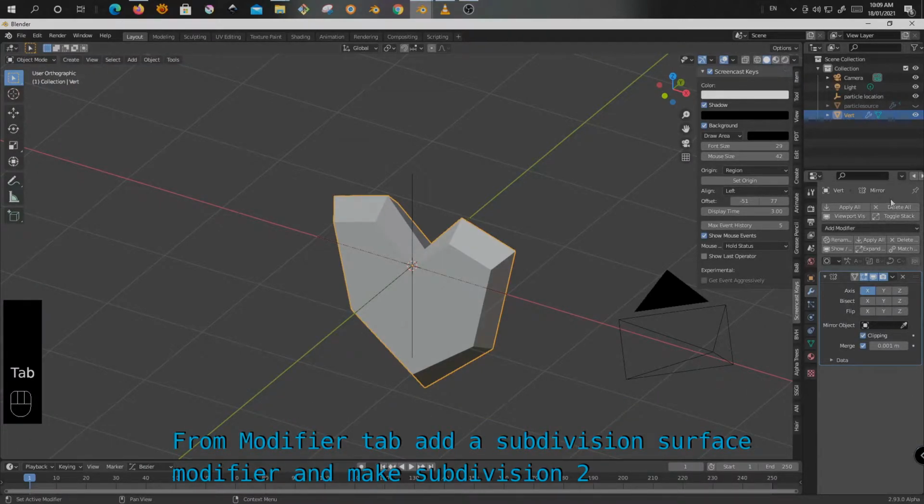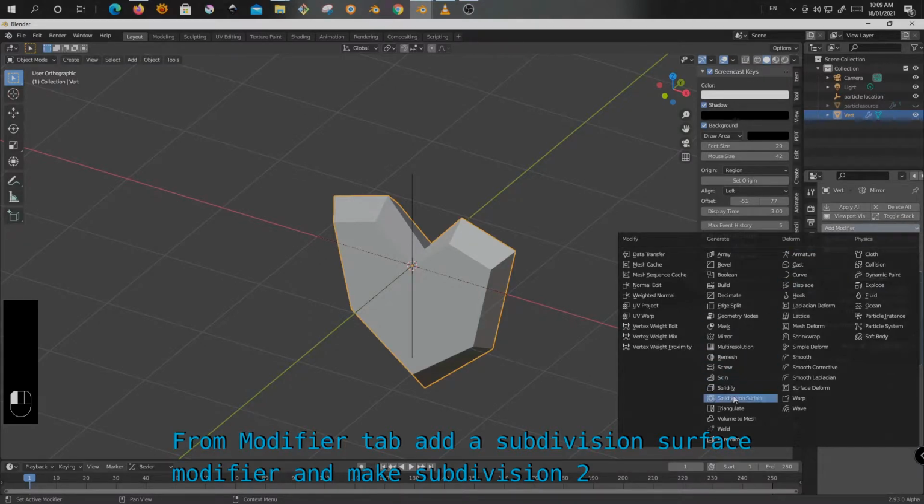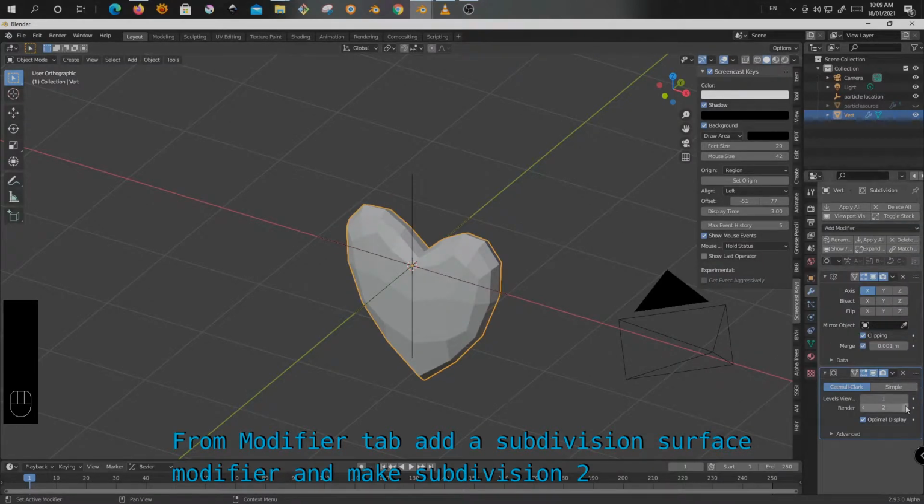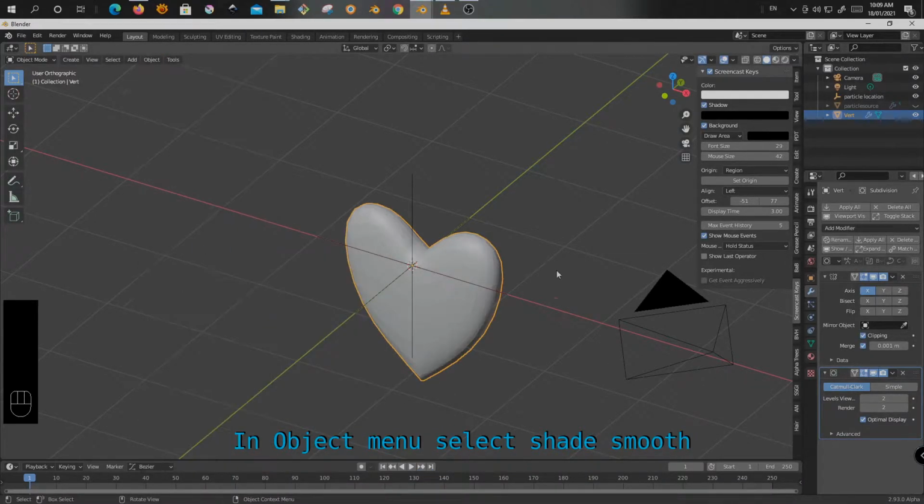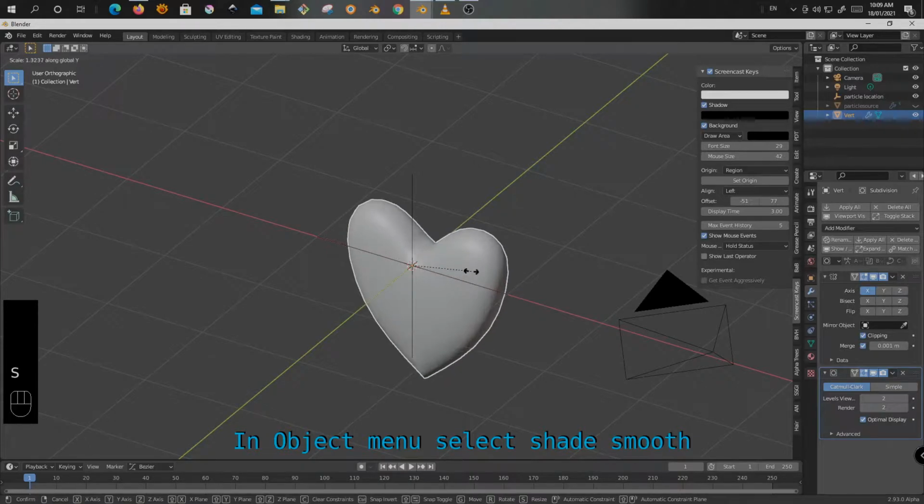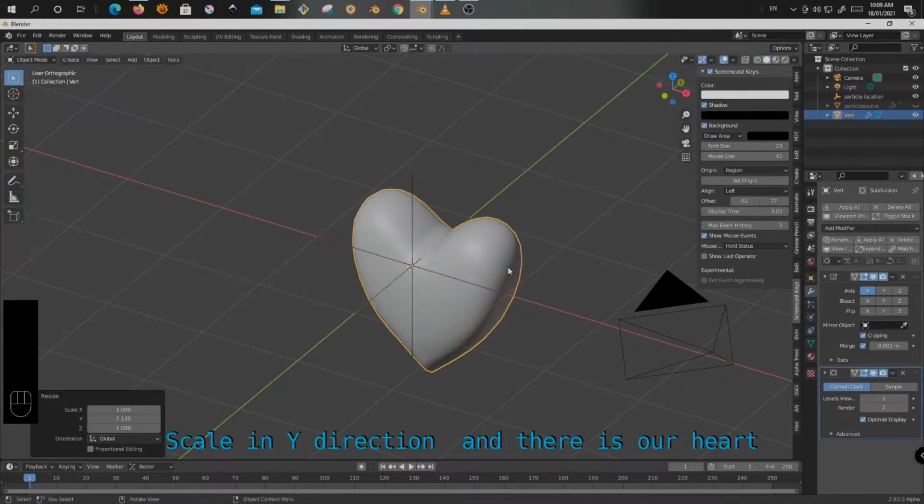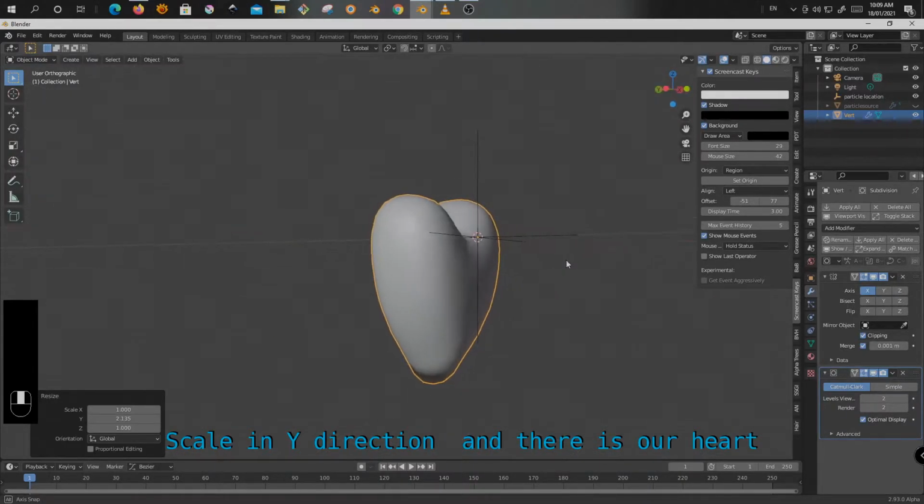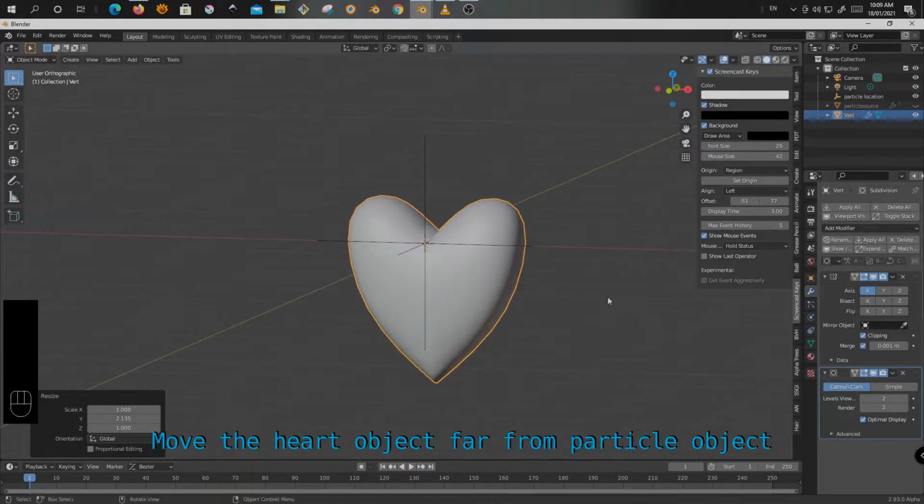From the Modifier tab, add a Subdivision Surface modifier and make Subdivision 2. In the Object menu, select Shade Smooth. Scale in the Y direction and there is our heart. Move the heart object far from the particle object.